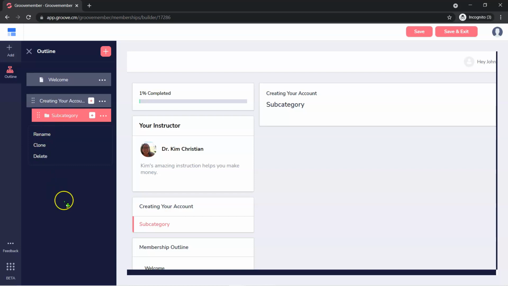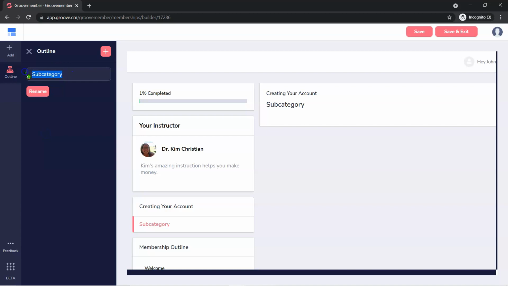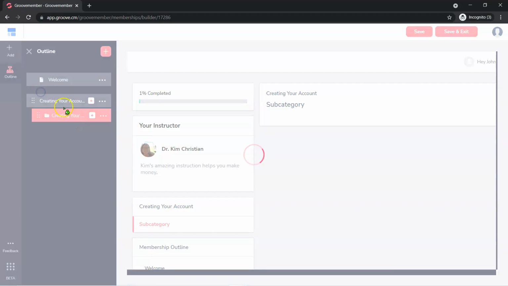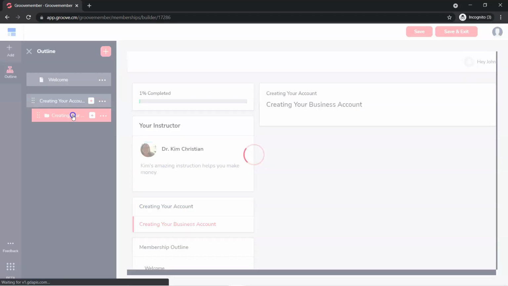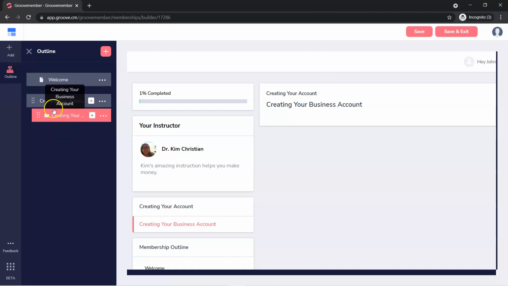So you can rename, clone, and delete. So we're going to leave it there. Actually, I'm going to rename it. Let's rename it. So the subcategory is going to be, okay, creating your business account. We say rename. And so this is creating your account, right? And then this is going to be creating your business account, which would probably be the same thing.